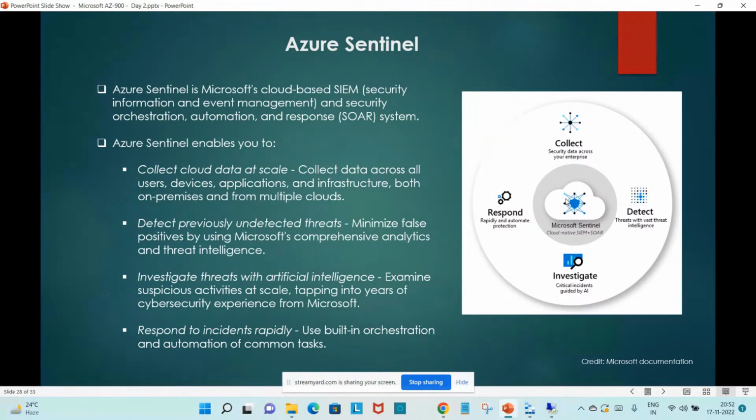You need to remember this, right? It will examine suspicious activities at scale, tapping into years of cybersecurity experience from Microsoft. So previously something has happened, right? That was an incident. If you are using artificial intelligence, you will use that data. Using that data, you will understand, okay, this type of thing has happened for these parameters. The same type of parameters is coming with a little bit of change, right? So new types of threats come regularly. In this way, we try to analyze whether it's a threat or not.